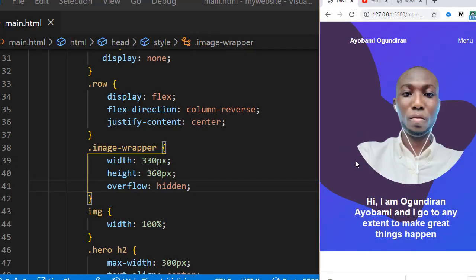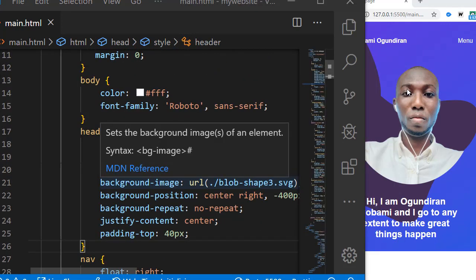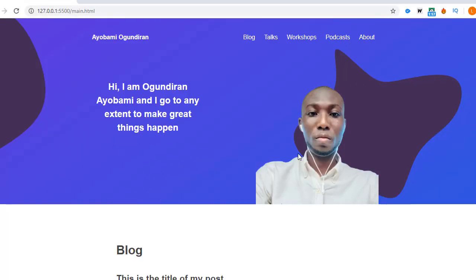So that is what we have achieved, and you can see the result now. See how it looks. You can see that this page is not looking exactly the same as what I showed you when we started. So let's quickly make it like that so that they will look exactly the same. So let's do that now.